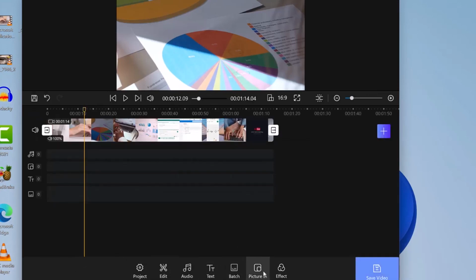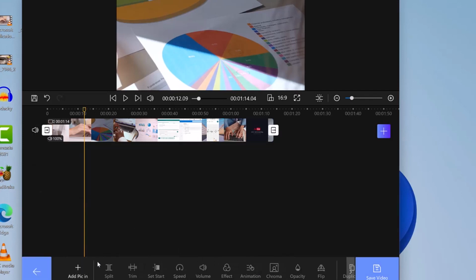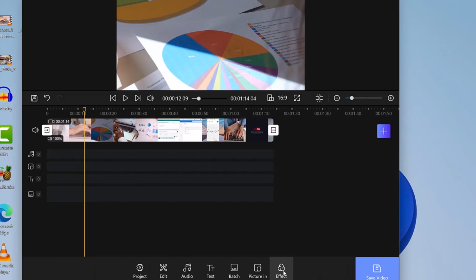Then you have picture in picture, which is this second one, picture in picture. Okay, you click on this, and you can bring in picture as well into the media and do a lot of other things directly. And then lastly, we have the effects.